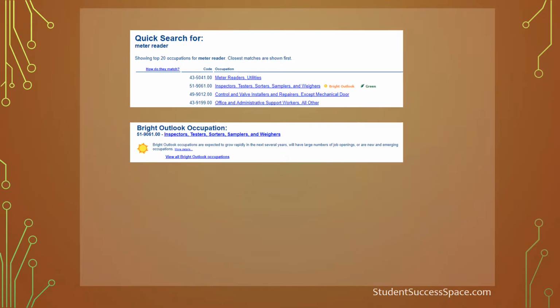However, let's look at some of these icons that are right here on this page. So look right here. See them? These are the two I'm talking about. One says Bright Outlook and the other one says Green. First, the Bright Outlook indicates, plain and simply, that the occupation is expected to grow rapidly in the next several years. There's going to be a large number of those jobs.